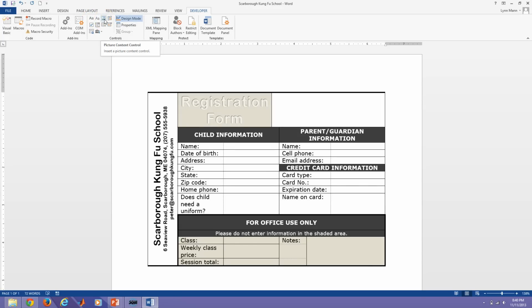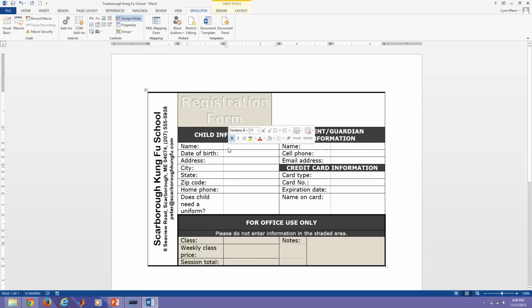The picture content control, I am not going to work with the building block gallery content control. I am going to do a check mark, a combo box, a drop-down list, a date picker, and this last one over here is a repeating section content control, and I'm not going to work with that one today. So for the name of the child, name of the parent guardian, an address, a city, a state, all of those I'm going to use text content boxes.